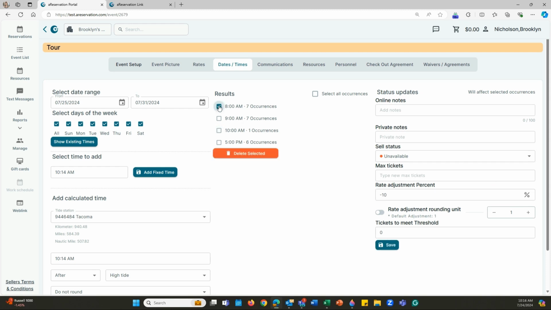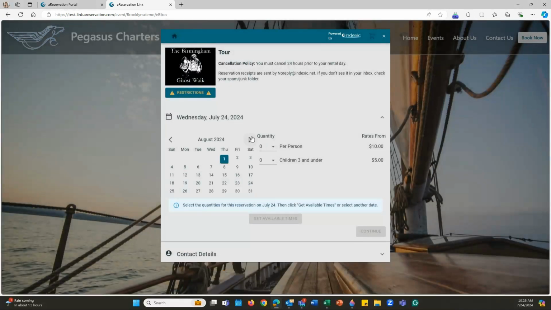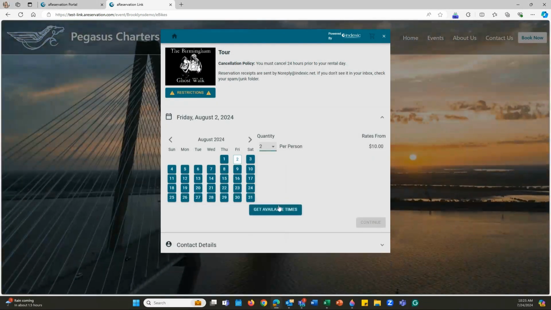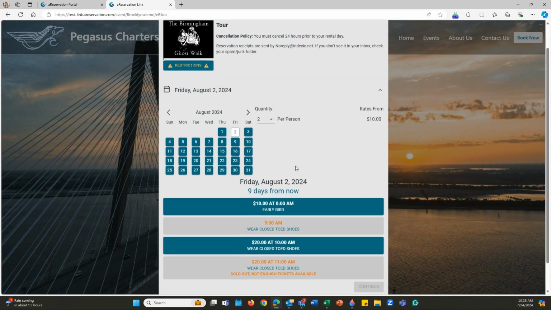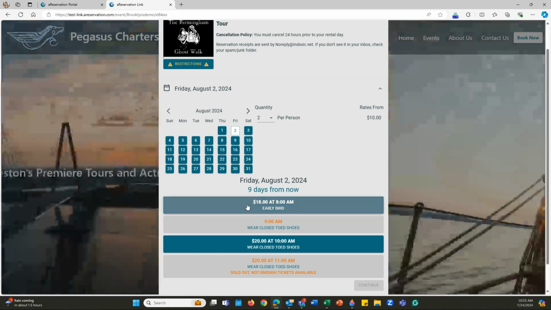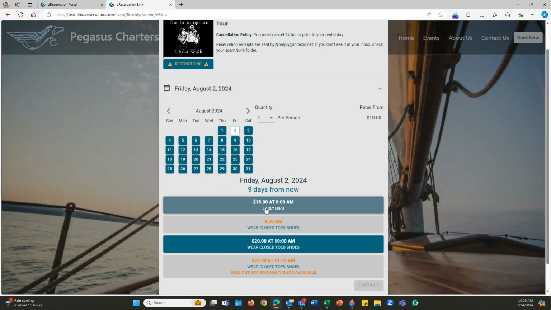I'm going to select 8 a.m. and I'm going to do an online note that says early bird. After that, I'm going to click on save. Now, whenever I go to my booking link and go to that day, whenever I click on get available times, you can see that the price is 10% less and there is that public note on there that says early bird.